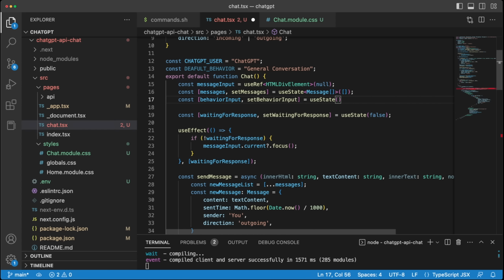We'll trim it in case it's all empty. And if its length is 0, then we'll just give the default behavior. Otherwise, we'll just use behaviorInput.trim. And then we can set our behavior, which will be another state that we'll create, to this final behavior, and not input, just set behavior.